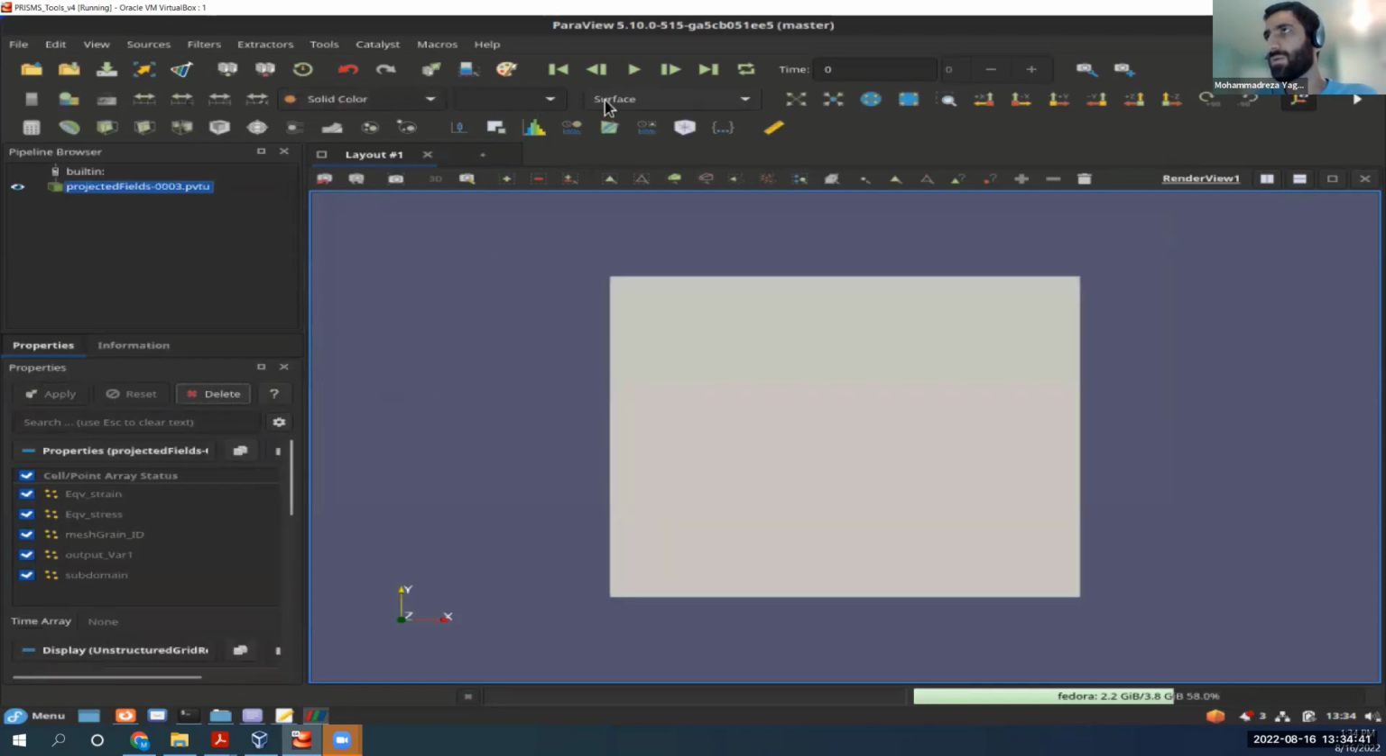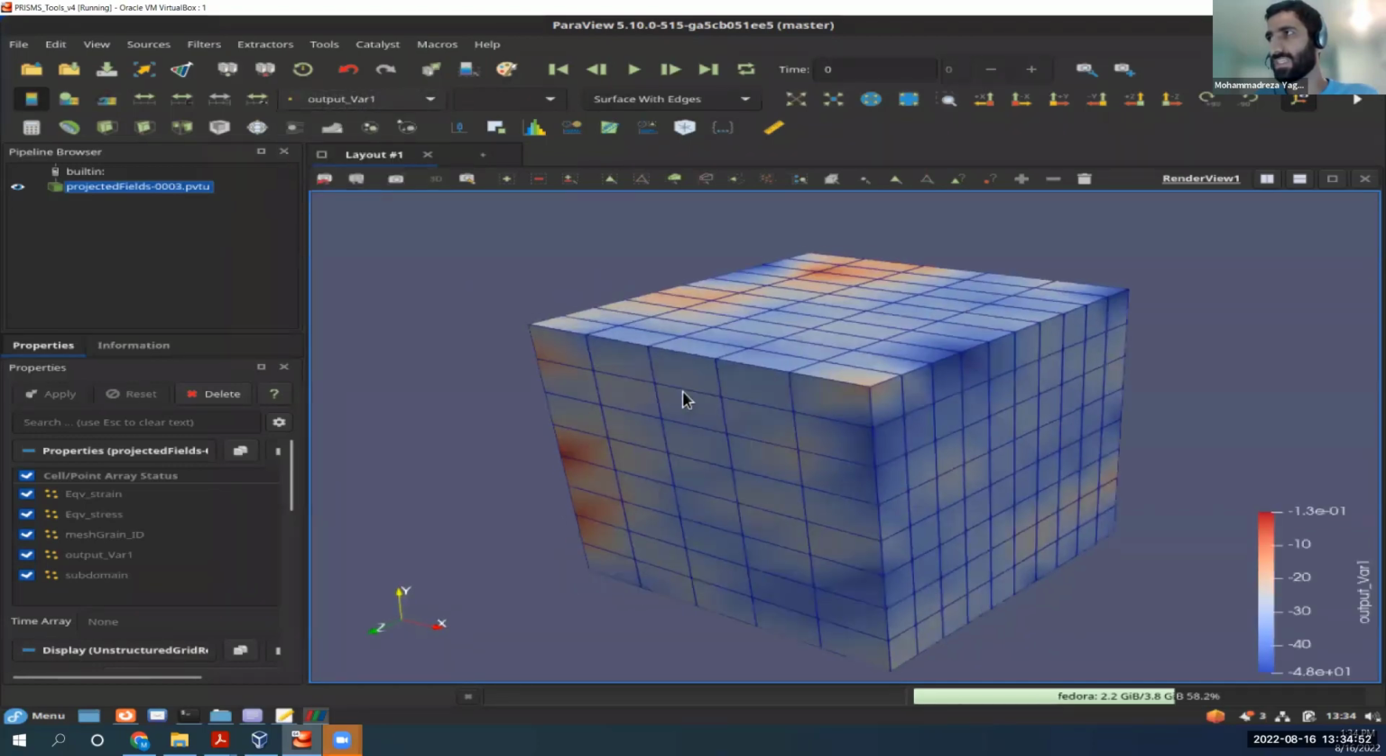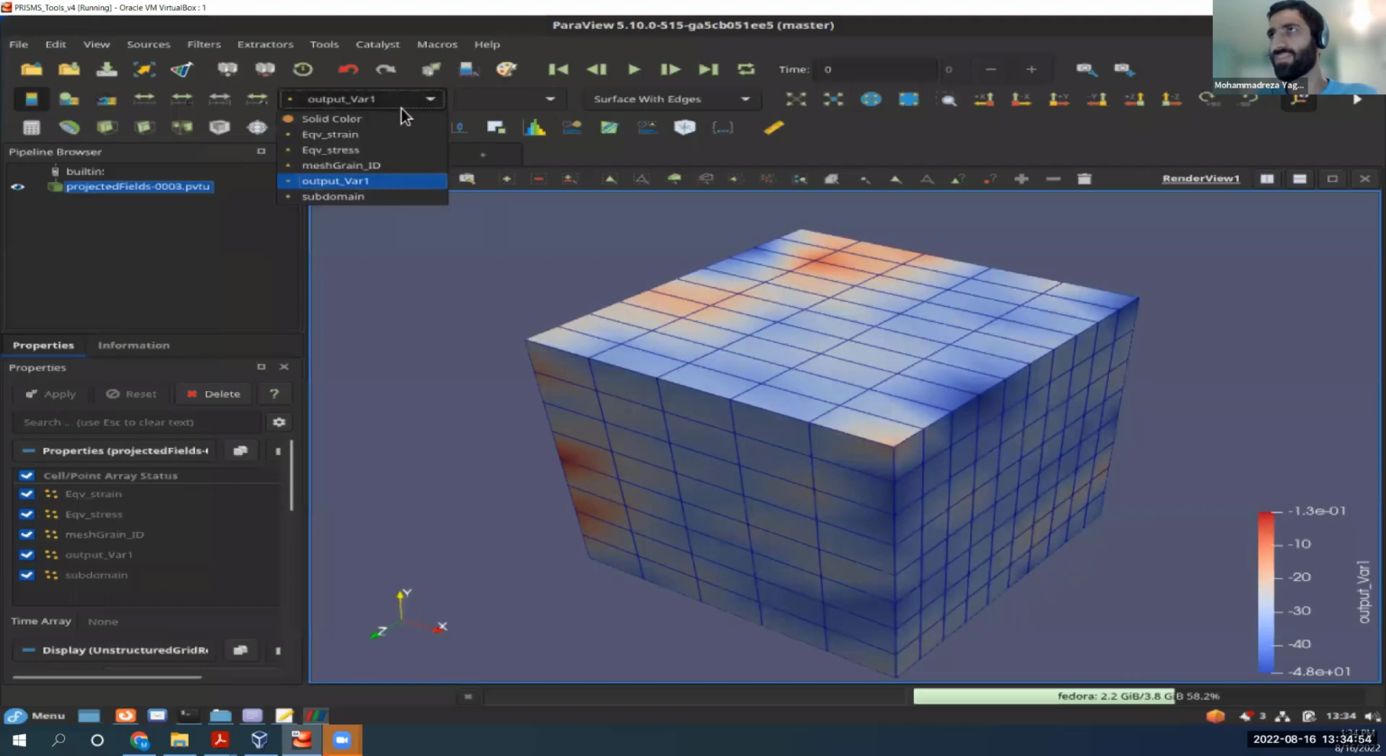And now, surface with edges, you can actually see the output variable 1 here, which is sigma 33 in our case. So previously, we only had equivalent stress strain, mesh grain ID, and subdomain along solid color. Now this output variable 1 is the stress component ZZ that we define. So this is how you add a variable to your visualization.